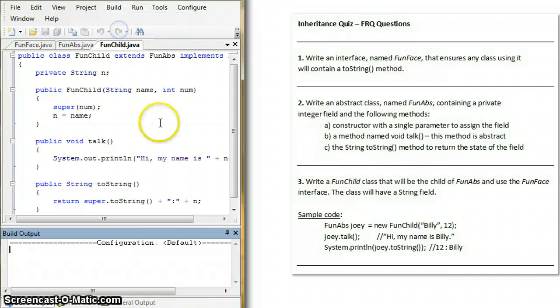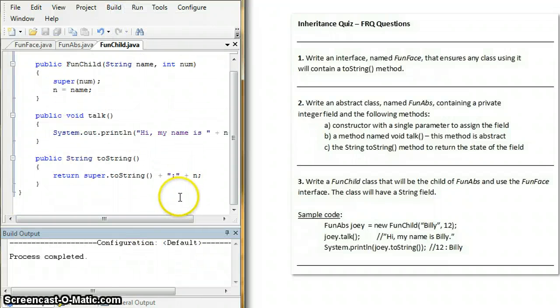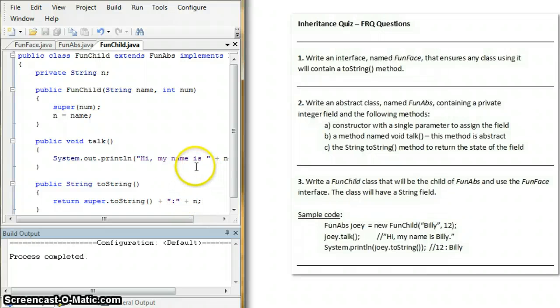So let's build this. And process completed. There are no errors. And this is it for the inheritance quiz, the FRQ questions.